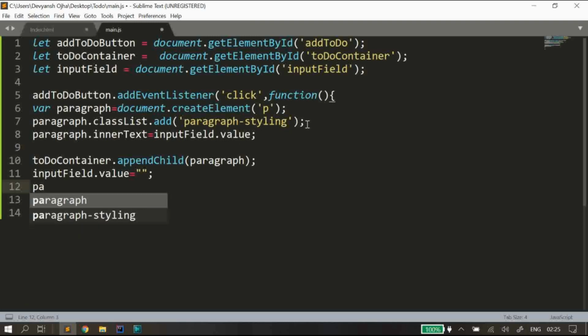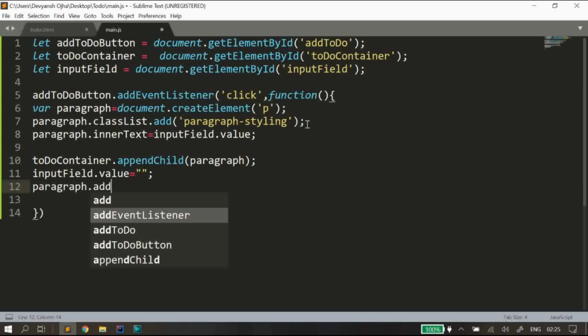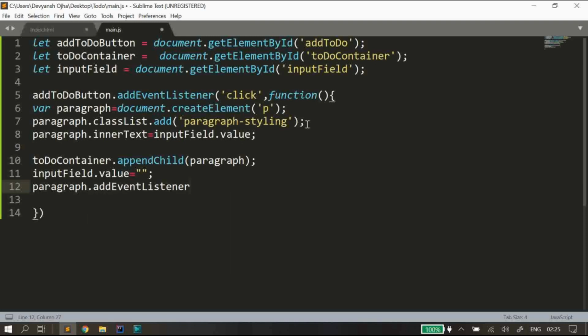Now I'm going to use that paragraph dot addEventListener again. If you have clicked, that was happening, but if you click again, what will it do? As you would have seen, if you double click that, it will give a cross through that. So how will it give that?